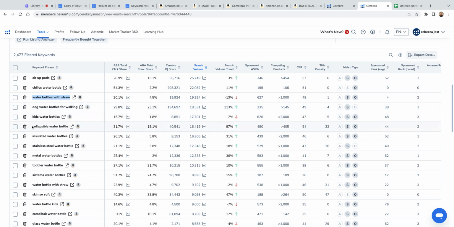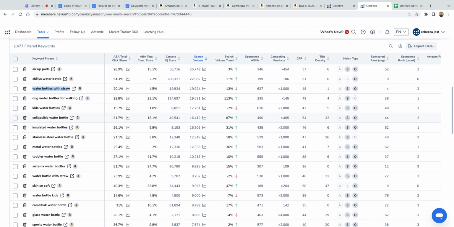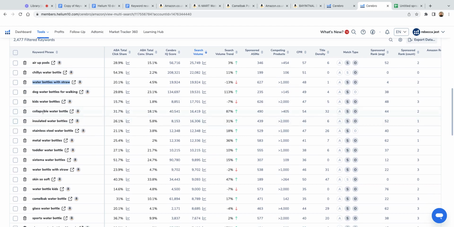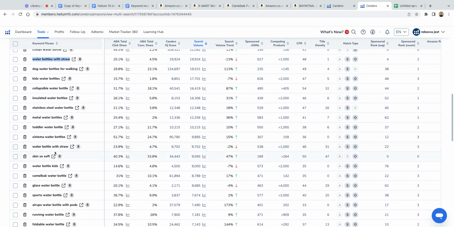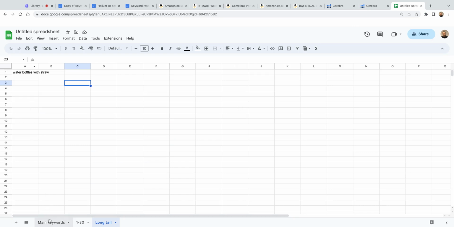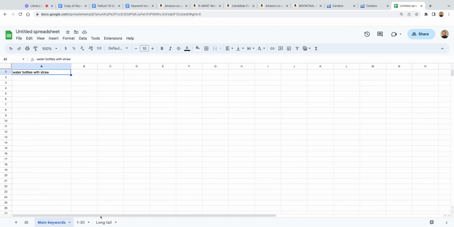So we'll just keep going through. If it's a collapsible water bottle, we'll include that. So we just keep searching down, finding the search terms which are most relevant to your product. So you're obviously going to know your product very well. What are the words, what are the searches customers are going to use to ultimately search and buy your product? So again, toddler water bottle, probably not relevant. But if yours, again, another one with a straw, if it was for kids, you can include that one and just build out a full list of keywords in the main keyword section.